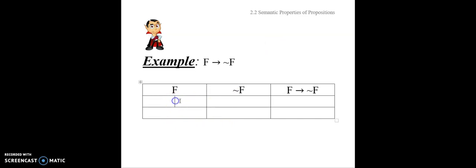Alright, let's rip through it together. Obviously F can either be true or false under bivalence. That exhausts all possible assignments. In the circumstance where F is true, not F is obviously false, and when F is false, not F is true. Easy peasy. Now we're doing this column, arrow, this column. True arrow false is false. False arrow true is true.